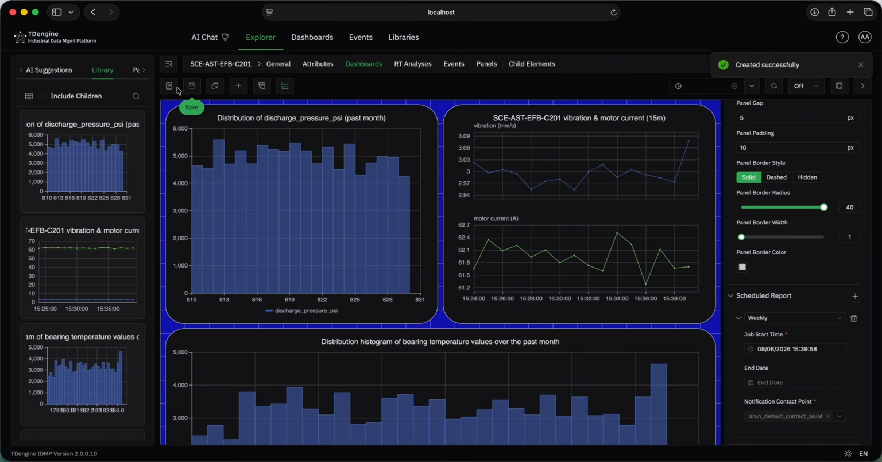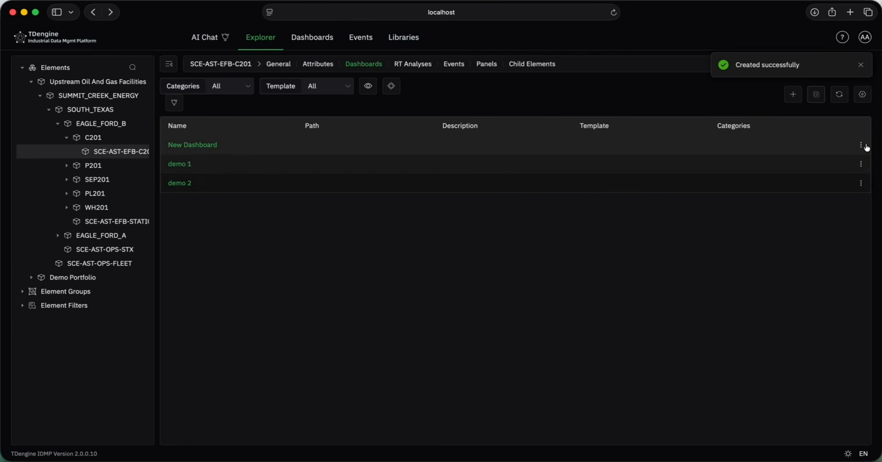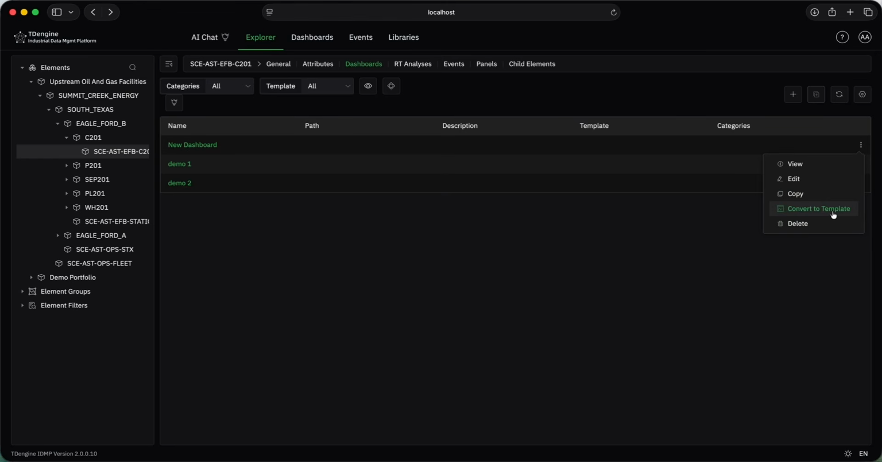Now, once I make a dashboard, I can convert that new dashboard to a template, and I can give it to all of my other elements. So my panels are templates, my dashboards are templates, my attributes, and so are my elements themselves. So it makes the recreation process really, really simple.